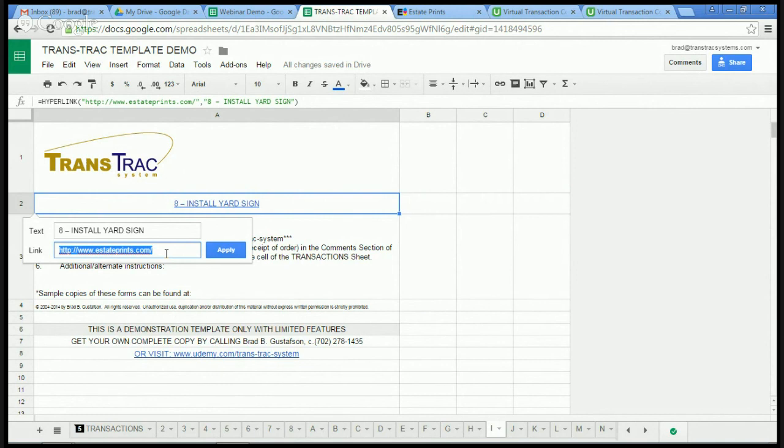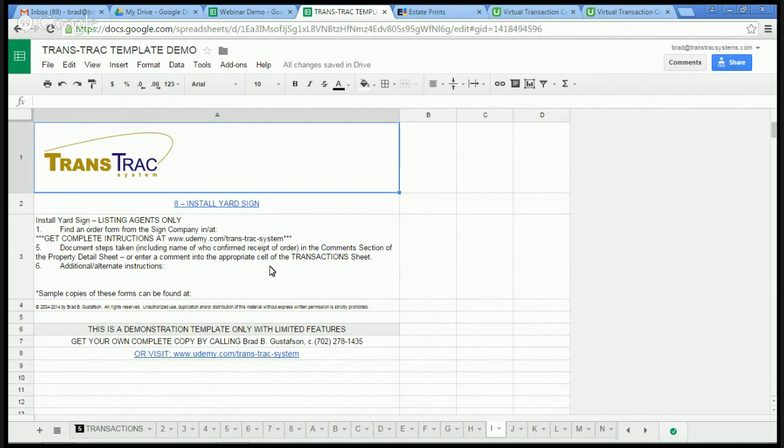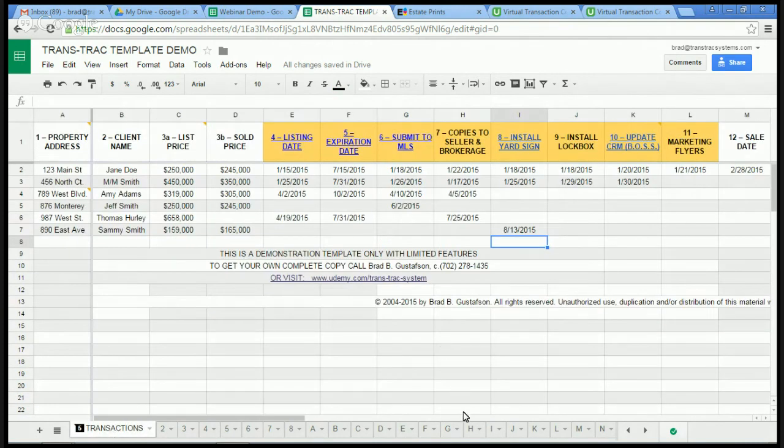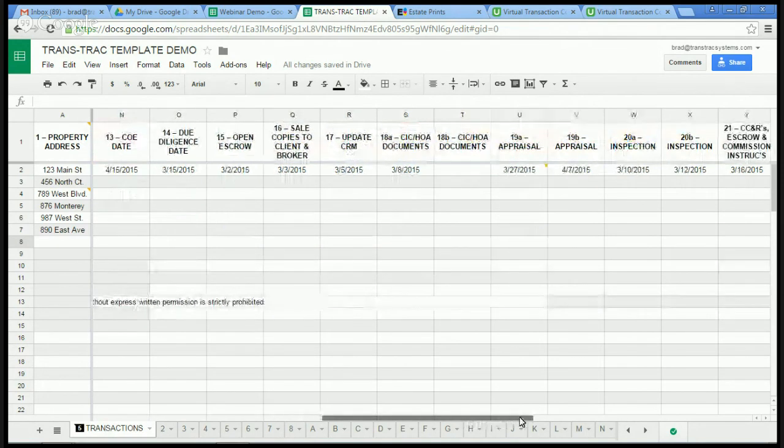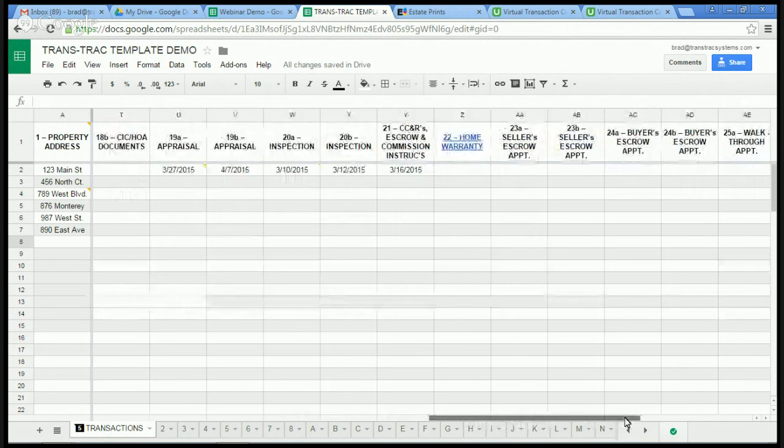Now, maybe it's a home warranty company that you use, and they have a website that you can order from. So on the step for home warranty, you can install that link as well into the spreadsheet. That's something that would be customizable depending upon how you do business. Again, the home warranty is going to be later in the transaction process. So let's say right here, home warranty.